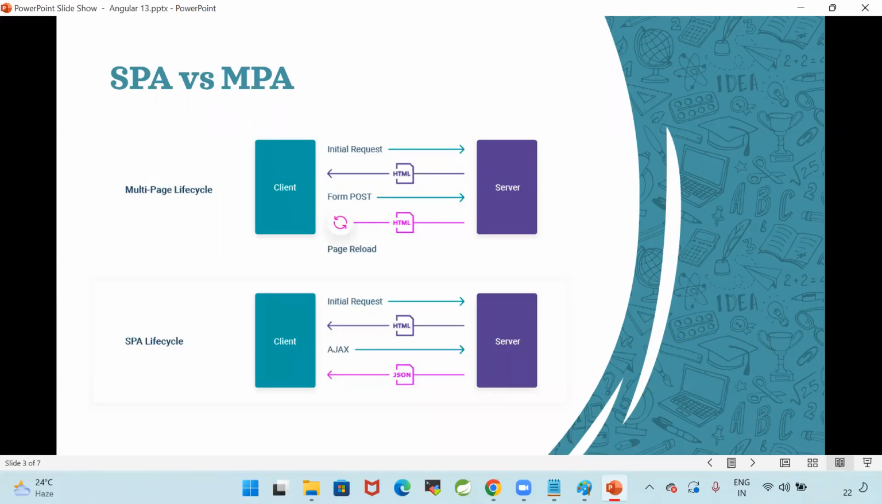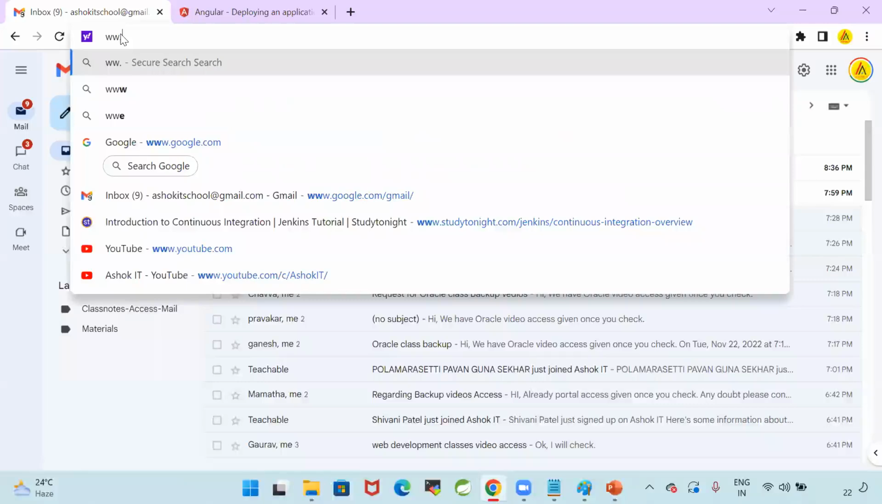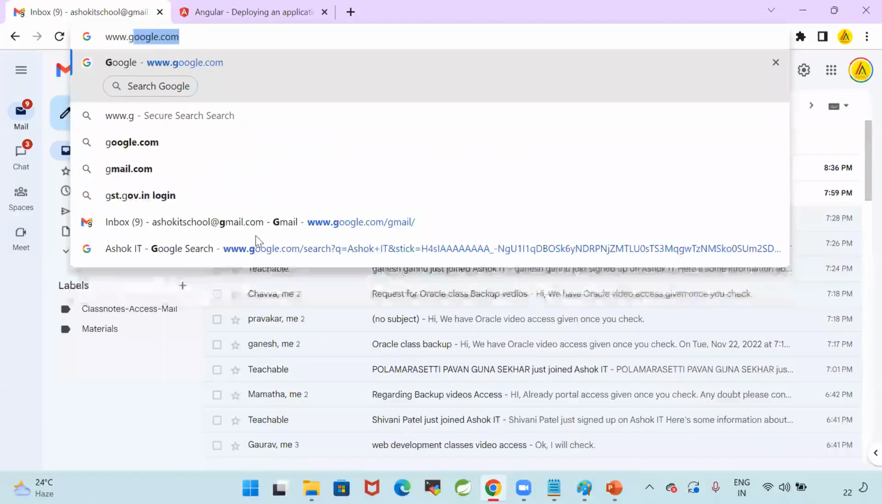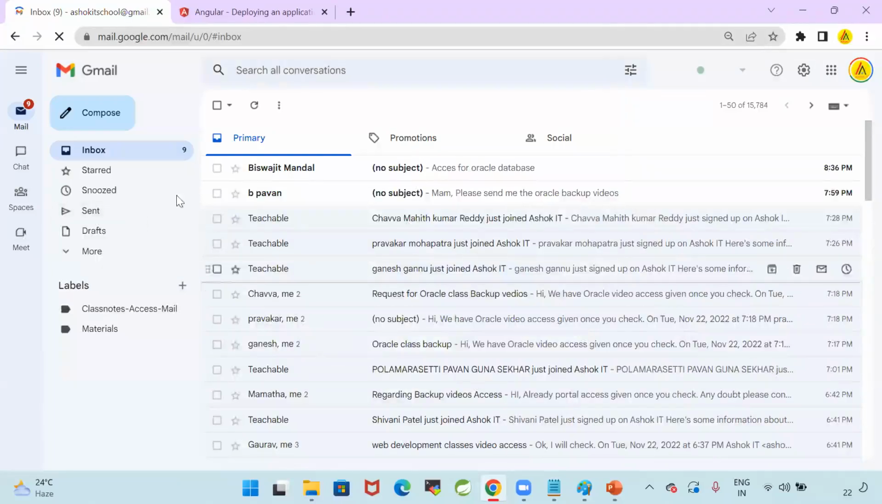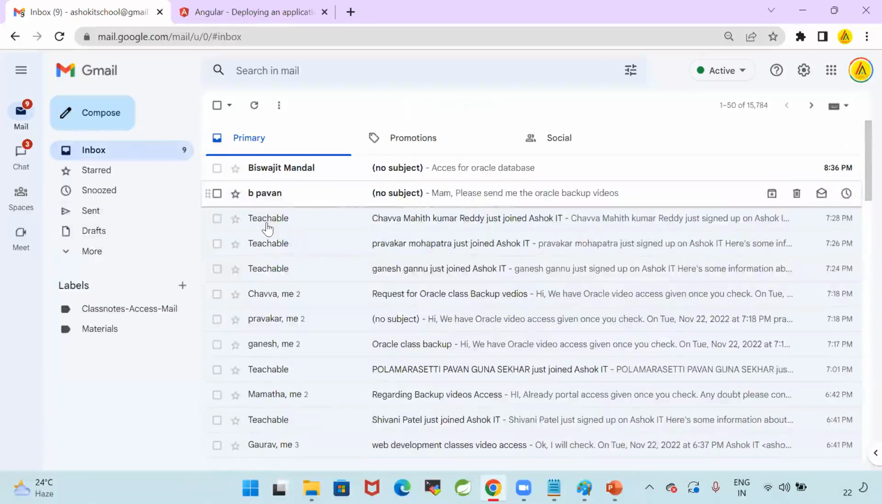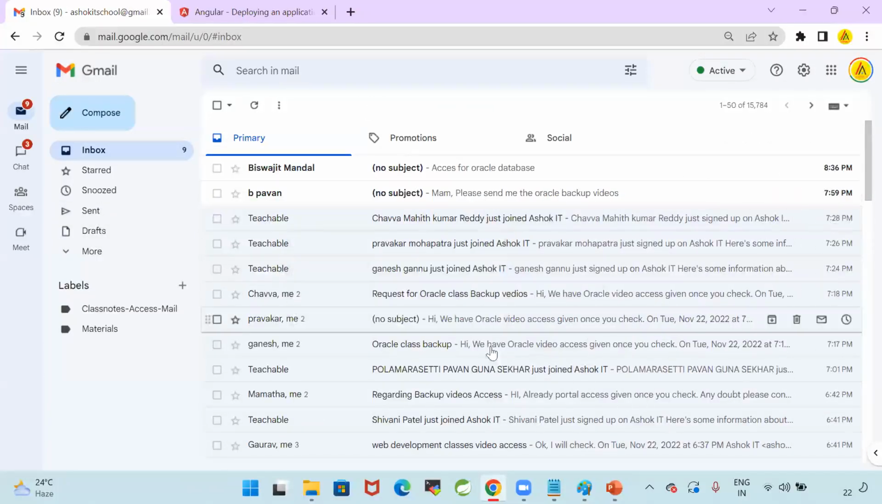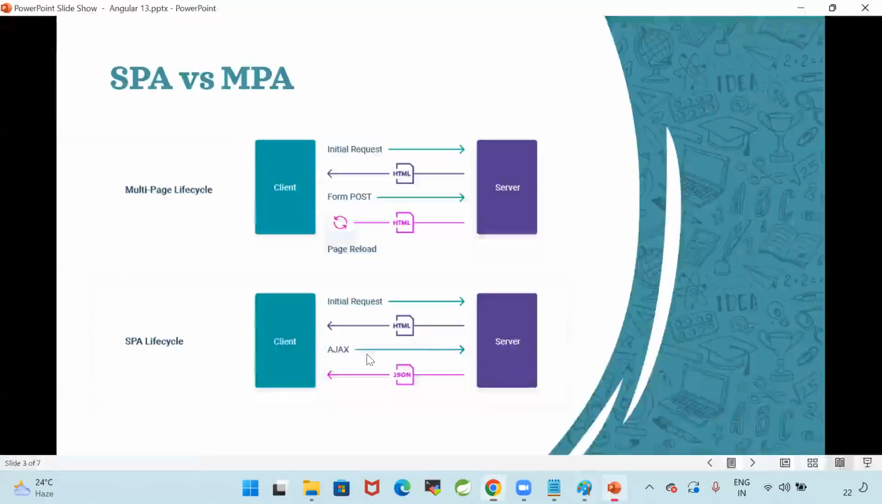Now, if you go for a single page application, the client will send an initial request to the server. For the first request, whenever I type www.gmail.com, one web page will load. I got the web page. After that, I'm clicking on sent items. The page is not loading, just the content is loaded. When I click on inbox, the page is not loading, only the content is loading. So the request is sent to the server, the response is coming, but the page is not reloading. So the first request will get the web page as a response.